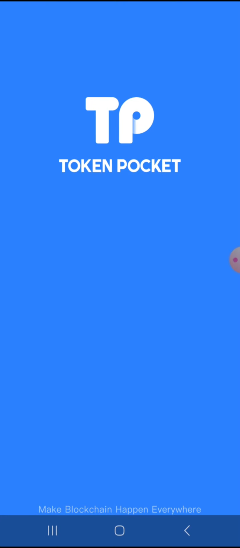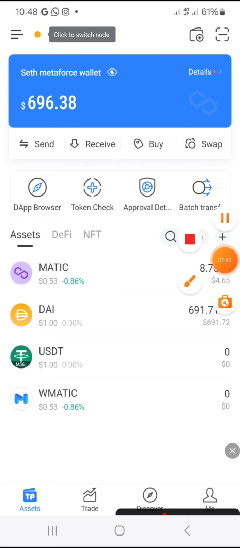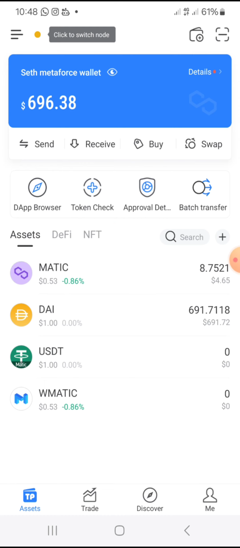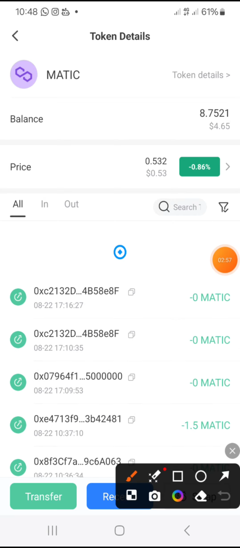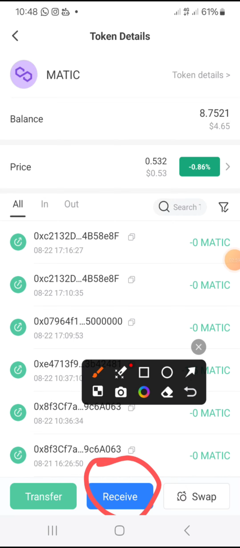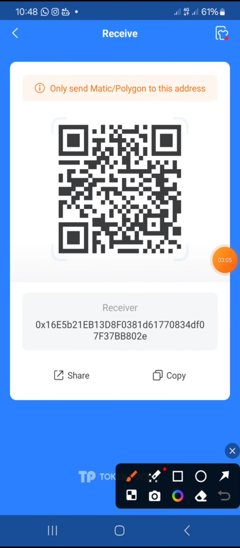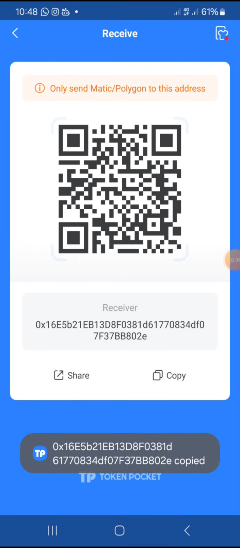When you come to Token Pocket, what you will do is you will tap on Matic here. As you tap on Matic, you will copy the wallet address. Many of you don't know how to do this, so I want to show you now. When you tap on it, you can see here this is receive. You tap on receive, then you see copy. Then you copy. This is how you copy the wallet address.